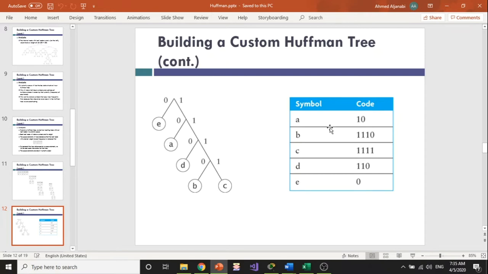Now, you need to build a table after you're done, showing the symbol and the code corresponding to that symbol. And the way you do that is basically by moving from the root all the way to that character. And if you go look here, for example, how do I get to E from the root? Well, E is 0. How do I get to A? A is, again, you go to the right and you go to the left. So it's basically 1, 0.